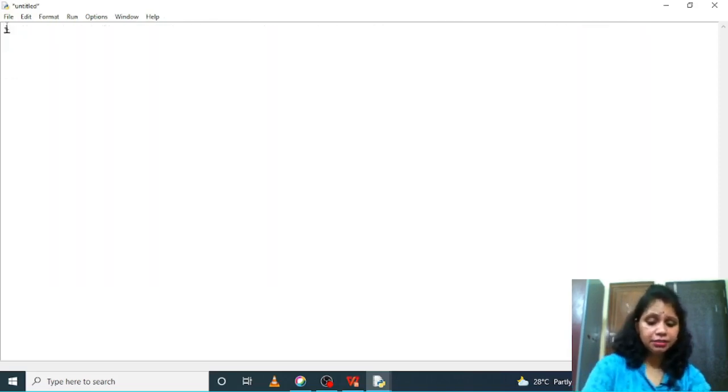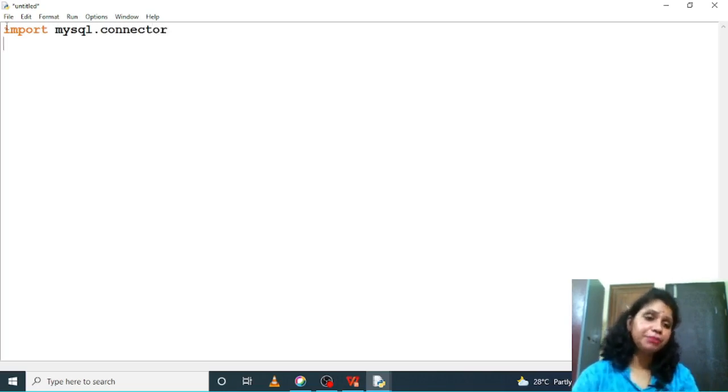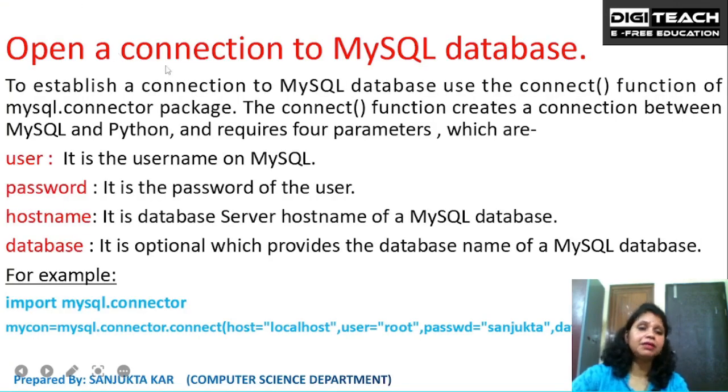So here, import mysql.connector. This is the very first statement to import the MySQL connector package to our program, right? After that, the next step is to open a connection to the MySQL database. To establish a connection, use the connect function of the MySQL connector package. The connect function creates a connection between MySQL and Python and requires 4 parameters: user, password, host name, and database name.